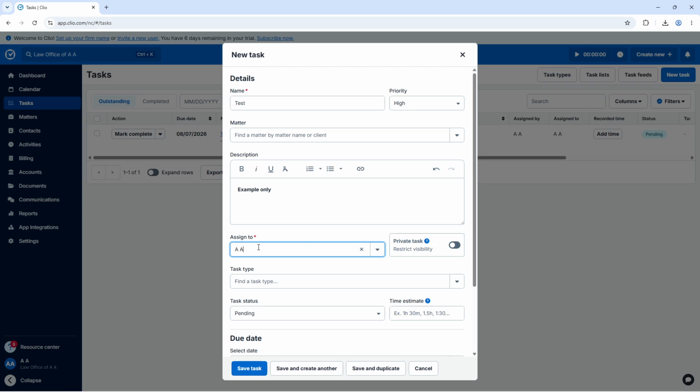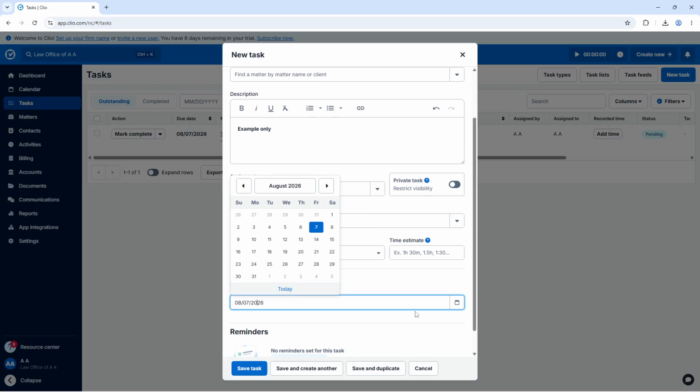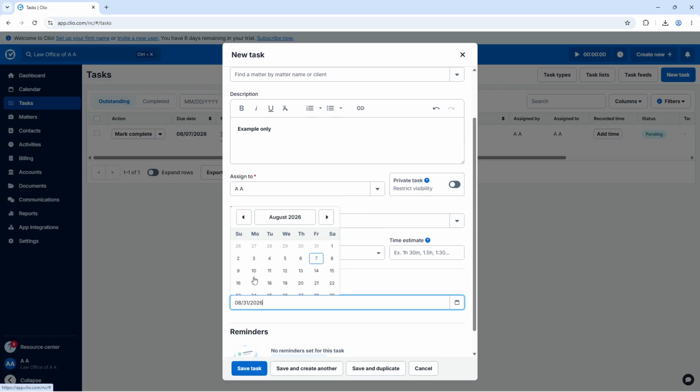With the main task details in place, continue through any additional fields you want to complete. You can set the task type to classify the task, and you can choose a task status to reflect its current state. If you want to estimate how long the work may take, enter a time estimate. You can also set a due date so the task appears with a clear deadline. Fill in whichever of these details apply to the task you are creating.